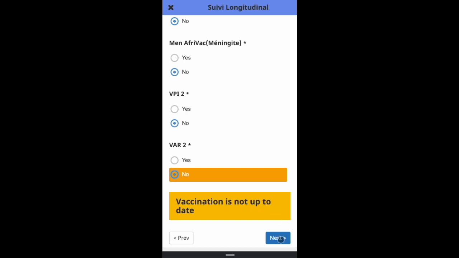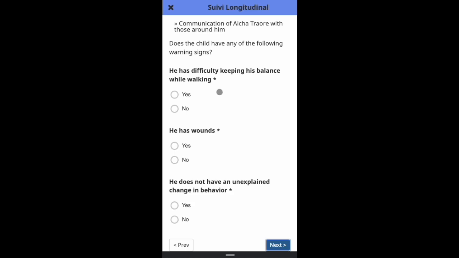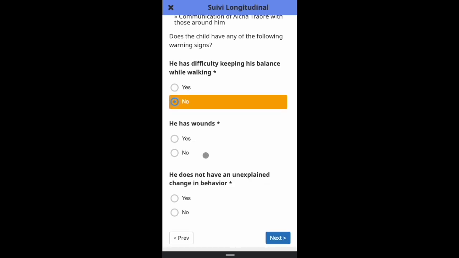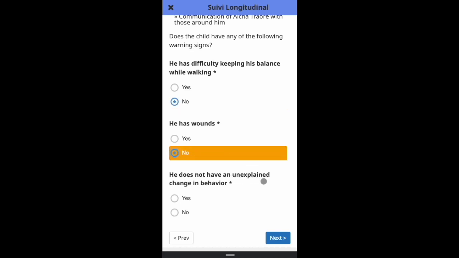Click next. The second part is: does this child have a warning sign that you can see? Difficulty when walking? Let's say no. Does he have wounds that you can see? Let's say no. Does he have an unexplained change in his behavior? Let's say no.